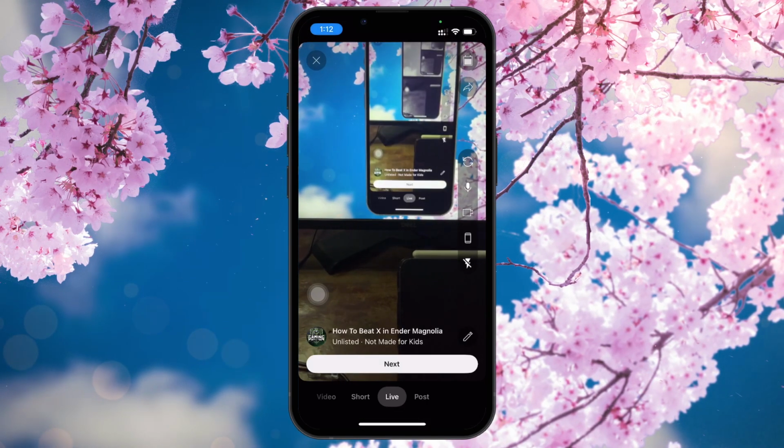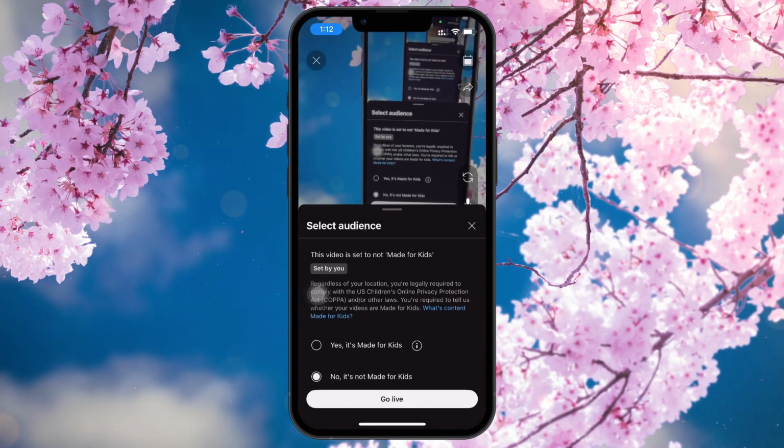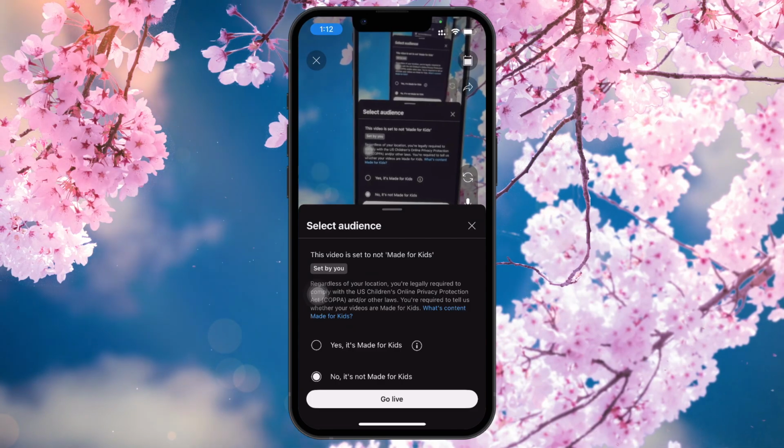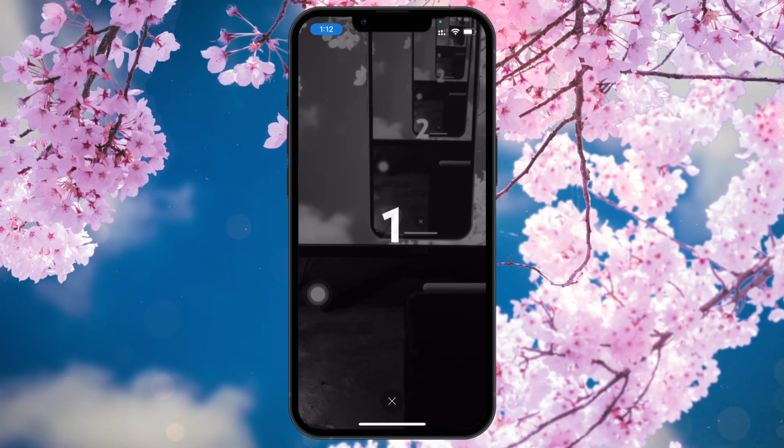Once you've made all the adjustments to your preferences, tap Next. You'll then need to specify whether your content is made for kids or not. After that, just click on Go Live, and you'll begin streaming live on YouTube from your mobile phone.